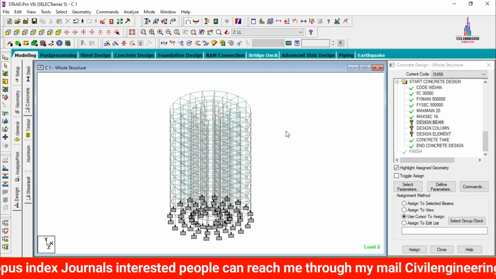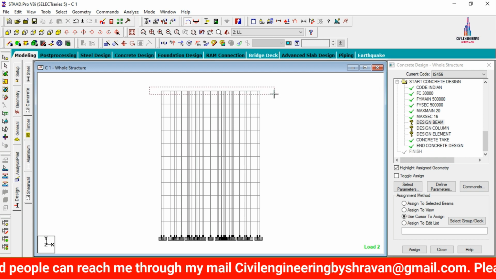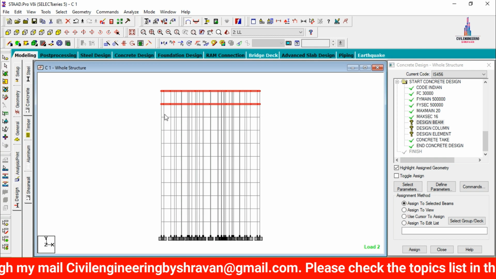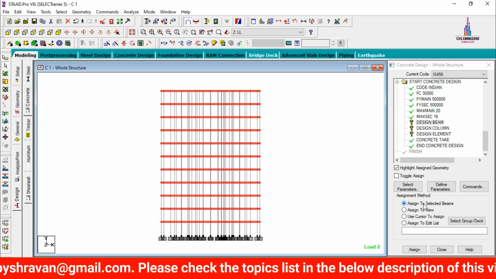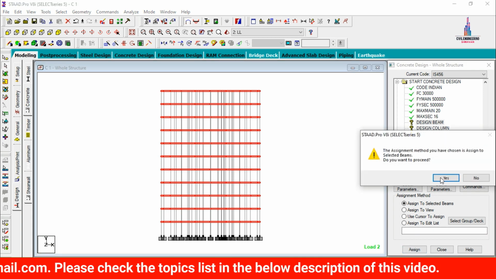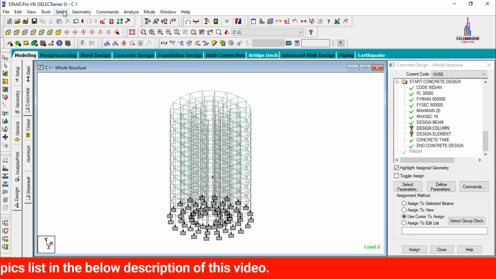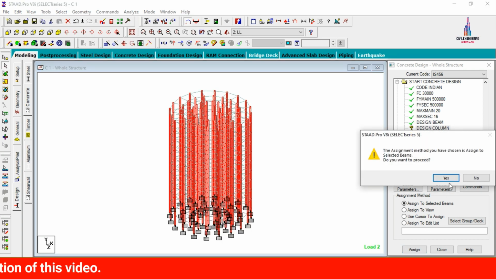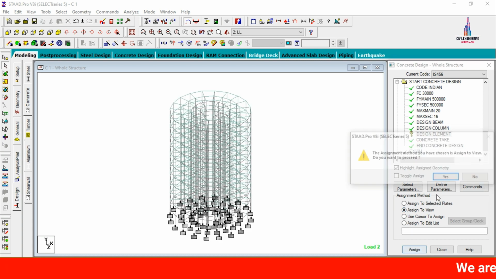Now we have to select the design beam command. Here we have to pick the beams which are in horizontal position. Initially we need to select all these beam sections carefully. Now we have to click on assign to selected beams option, assign yes. Select the design column command. So we have to select beams parallel to the Y direction. Assign to selected beams, assign yes. Select design element by using assign to view, assign yes option.